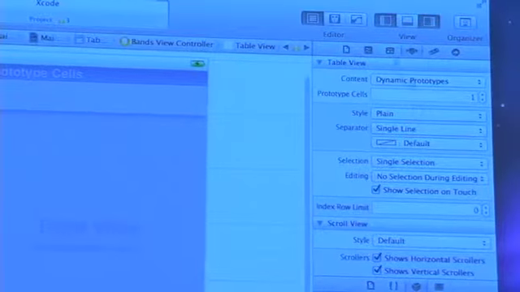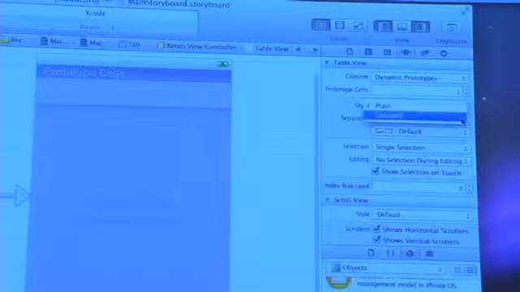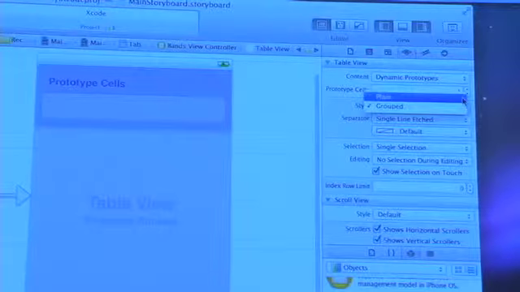So just one prototype cell is fine. This is where you can set your style to be plain or grouped if you want. I think I'll just do the plain style. And that should be enough for that. And now let's take a look at the table view prototype cell.